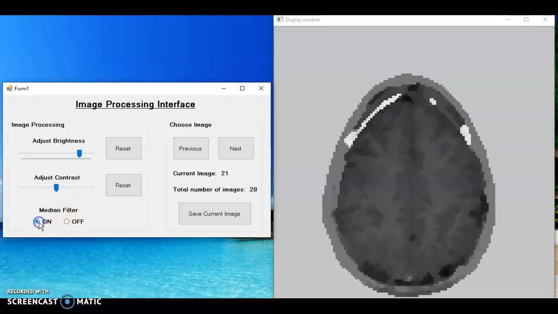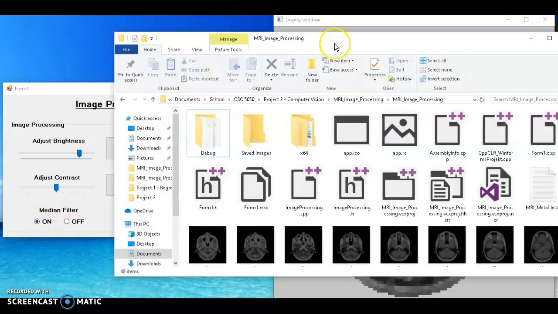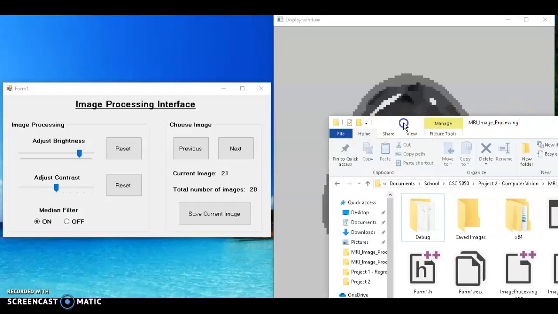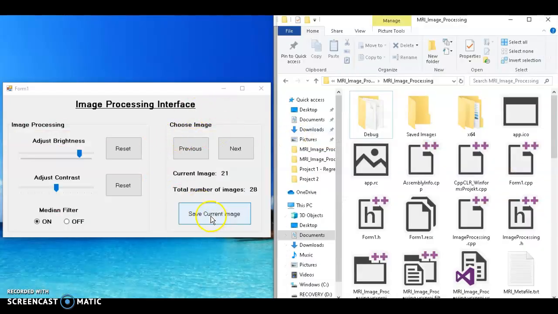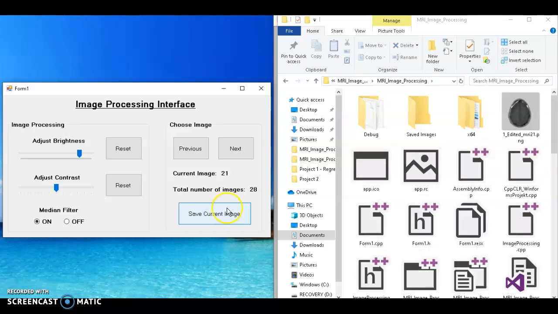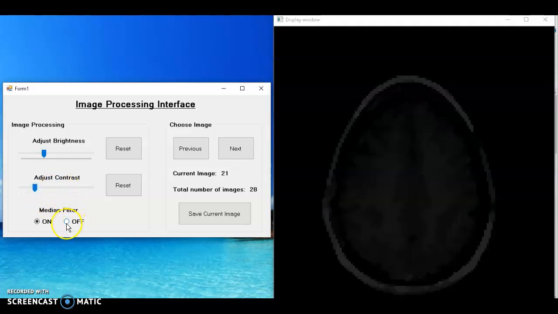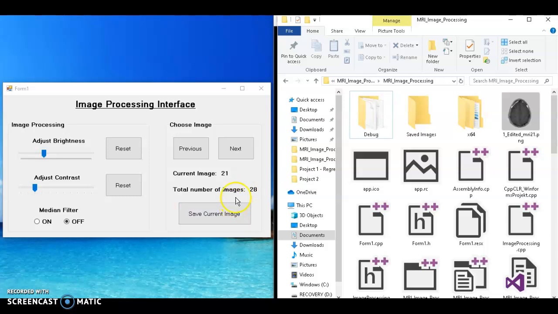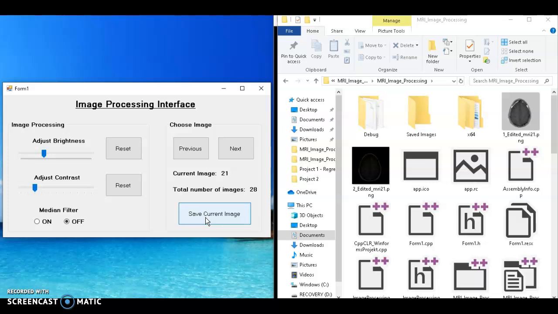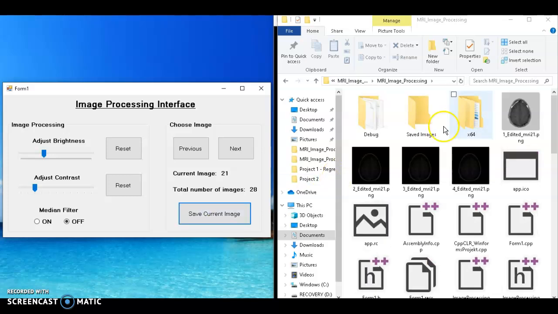If we hit save image, as you can see, the image has been saved. We can save the image again. So they save with unique file names every time.